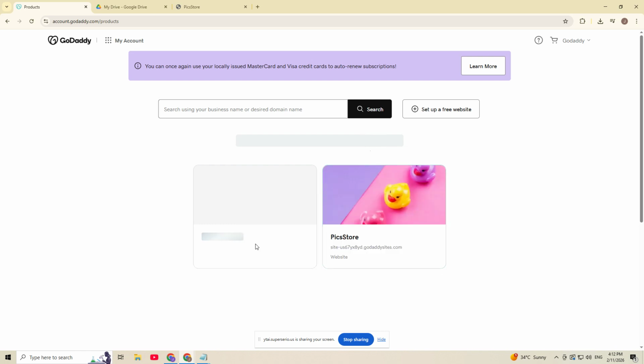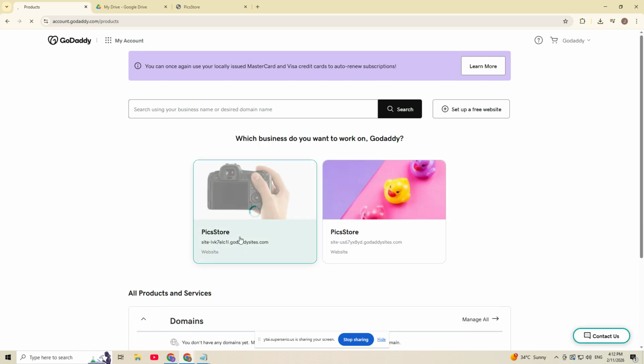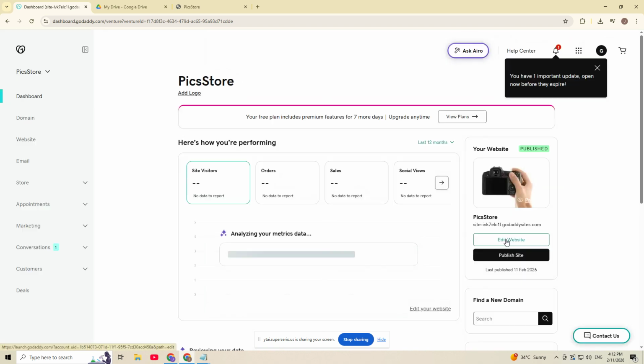Inside the editor, we're going to add an HTML section. Click the Add Section button, which usually appears as a plus icon. Scroll through the available sections and search for HTML. Select the HTML section and add it to your page. You'll now see an empty HTML box appear on your site.